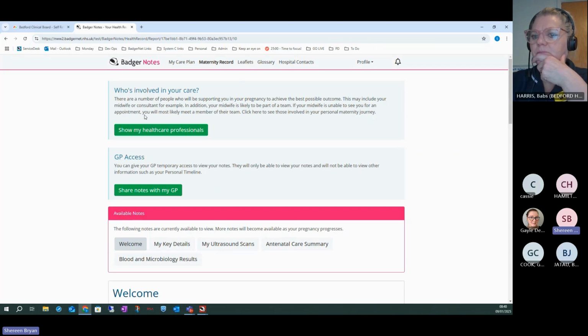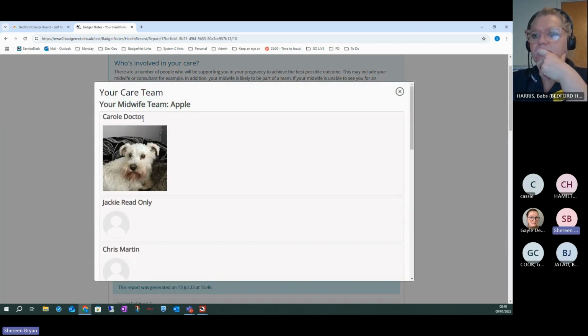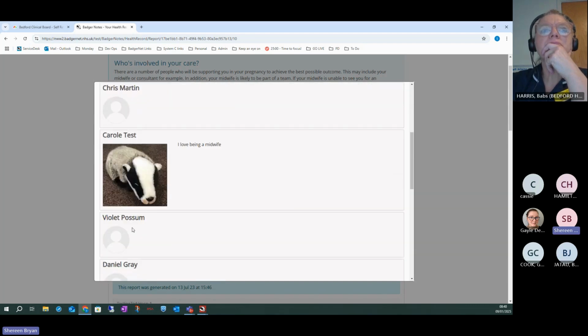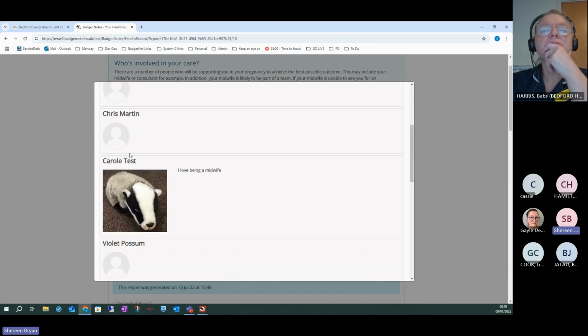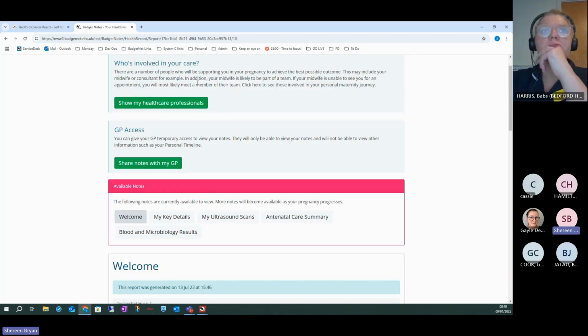I'm not going to talk about this anyway because we don't have BadgerNotes anymore, so that's fine. But yes, we do. It will set up in the background once you've done the booking. Obviously, you'll say who the named midwife is, who the team is, who the consultant is. So they'll be able to see the names of the people in their care. They won't see pictures because the pictures are gone now. We're not doing pictures anymore, but they will see the names: the named midwife, the team members, and if they've got a named consultant, that will also be there.